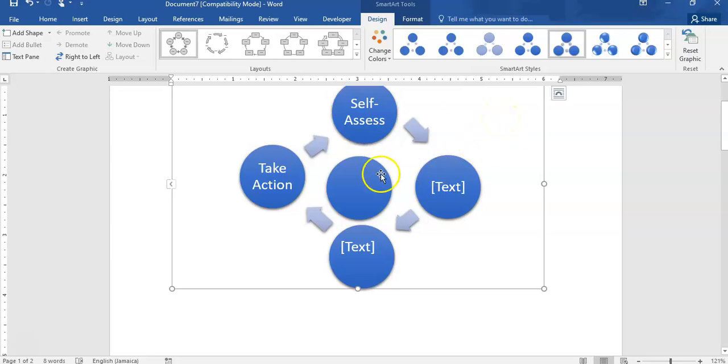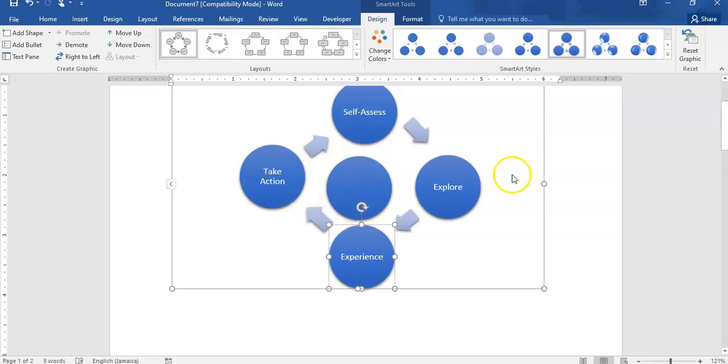All right, so we have self-assess, then we had explore. After explore, I think we had experience. All right, experience and take action. So that is it. And then in the center, I think I had career plan. Career plan. All right, so that's it. So this is just basically showing you how to use the SmartArt.